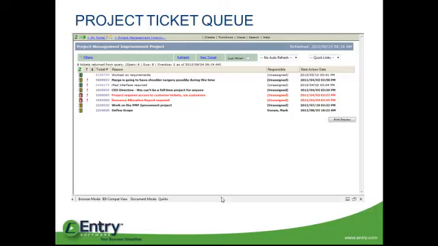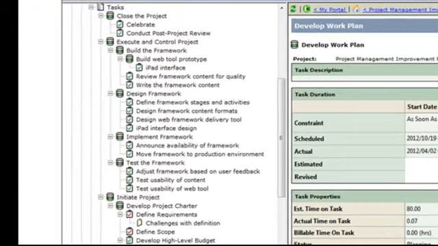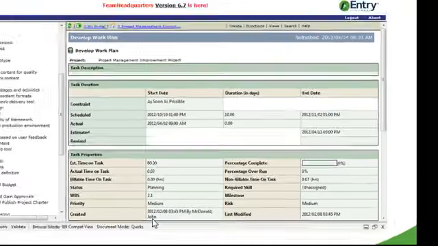Tickets for projects can contain time, risks, change requests, or any number of items that need to be worked on by other staff. Here we have our project tasks. On our left side we can see a breakdown of the tasks as they're indented. For example, we have our close project, then underneath that we have celebrate and conduct post-project review. On our right hand side we actually have the details of that project that can be updated by the project manager or the person who's working on the project.